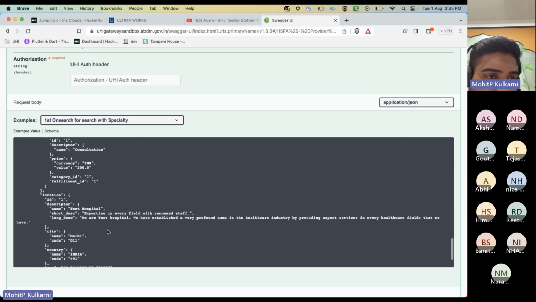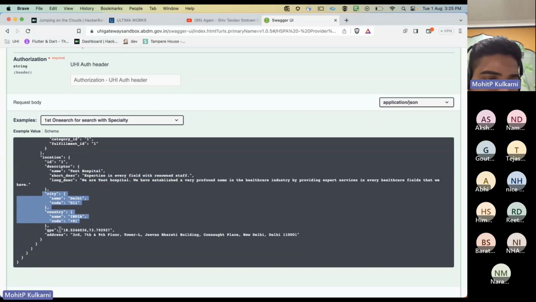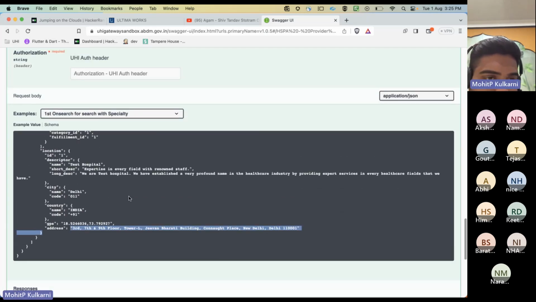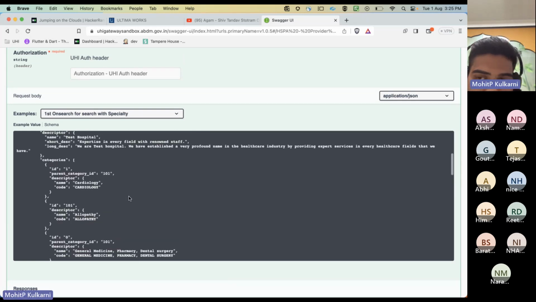And the last part here is the location. This contains the basic address information of the hospital. So we have the hospital description, city, country. We also have its GPS coordinates and full address. So this should be the response of HSPA for the search request.